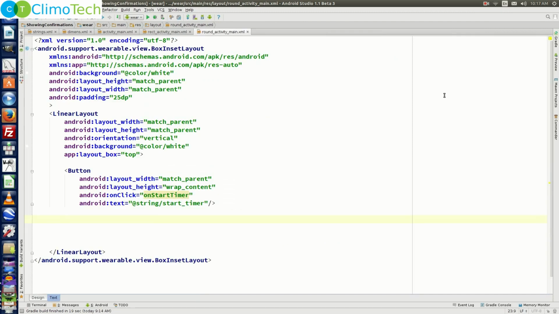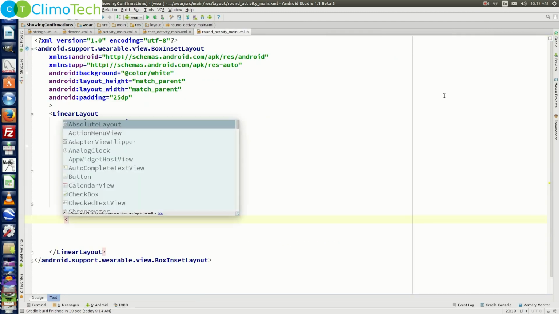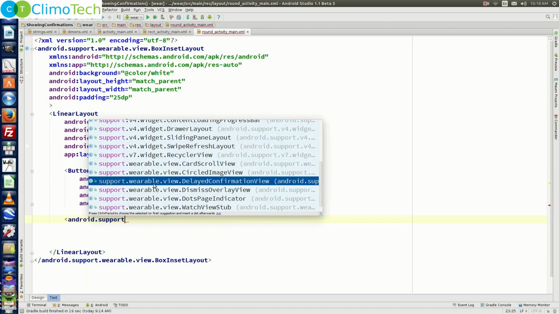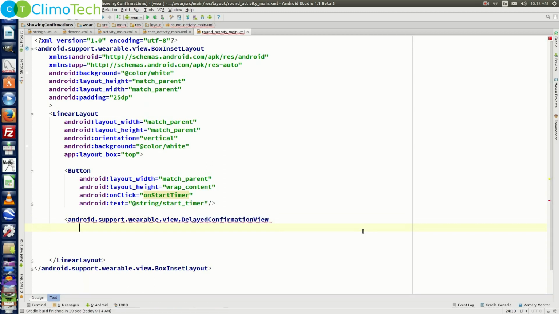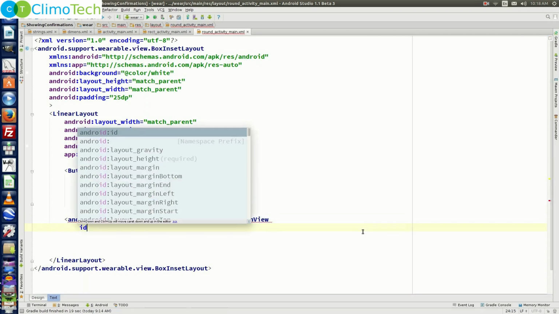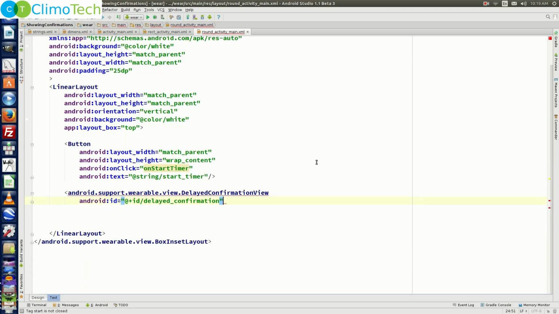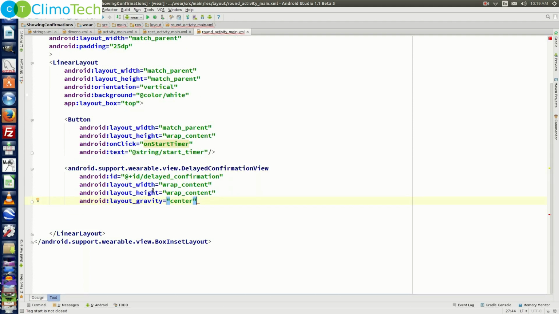Let's do it. So right here we need to define a tag with the name android.support.wearable.view.DelayedConfirmationView. Now we need to define a few properties. Let's define the ID. Let's call it delayed_confirmation. Next we need to define layout width, layout height and layout gravity. So we have defined width and height to wrap content and gravity to center.